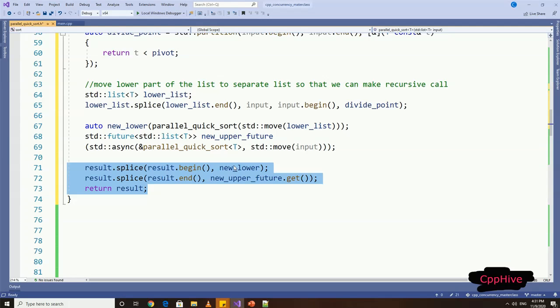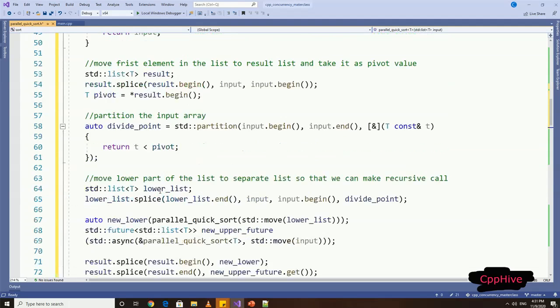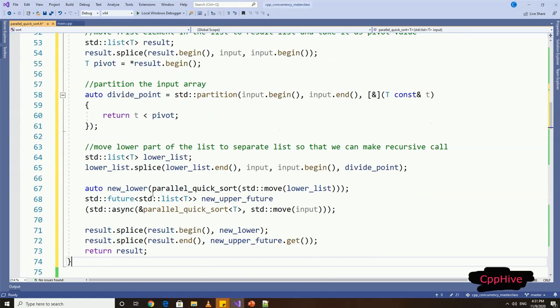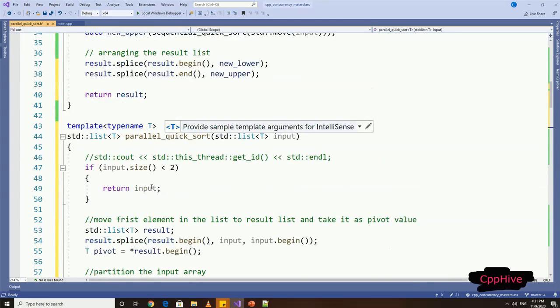Of course, there are multiple ways to implement parallel quicksort and there are more efficient ways to do it as well. But I think this version gives you a clear idea how to utilize std::async tasks to implement a complex algorithm like this. And that is the purpose of this implementation and that is the purpose of this video. Thank you very much.